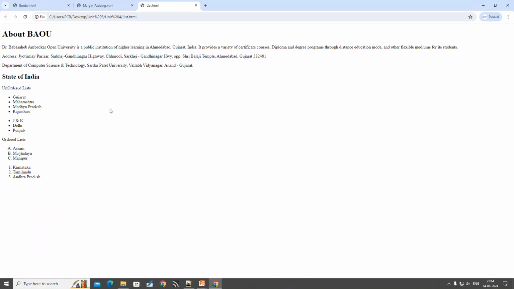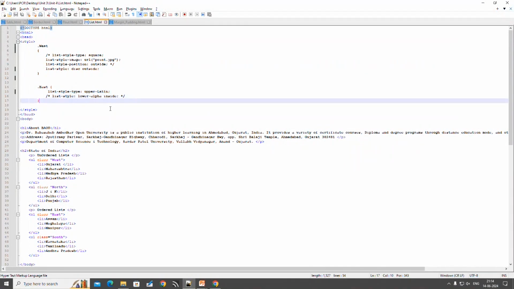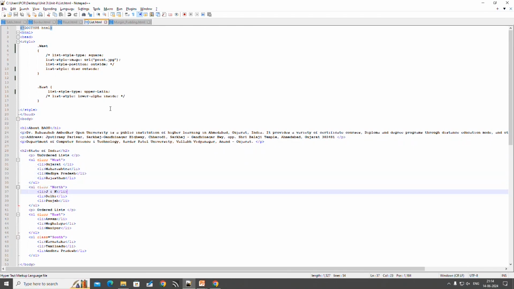See here, ABC is turned to capital, likewise. So this way we can set the properties for the list of our web page content and reflect it as per the requirement of web page designing and our website requirement.